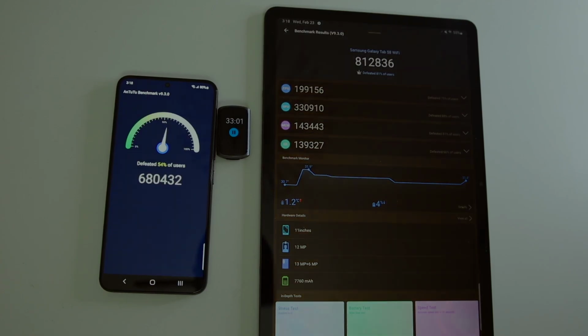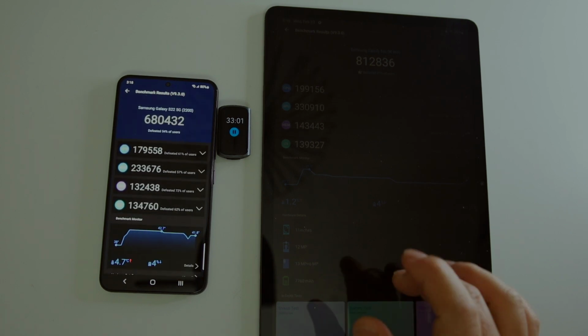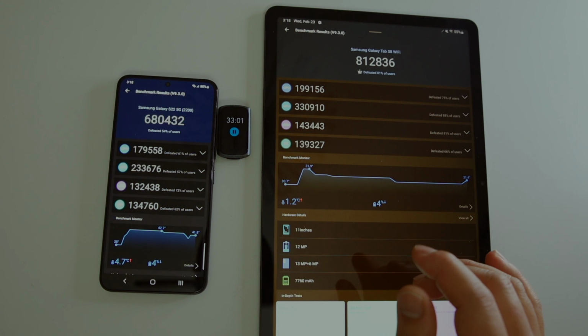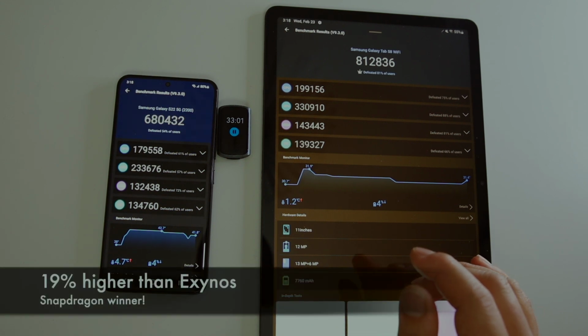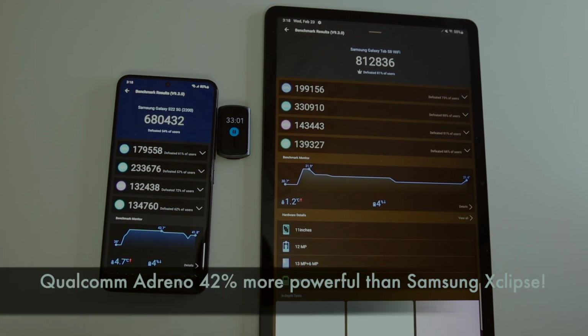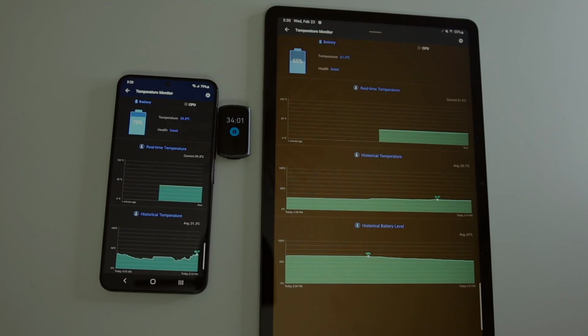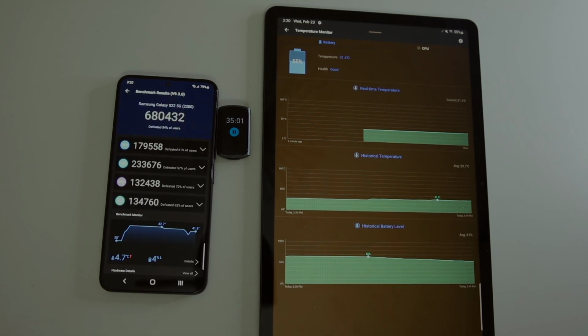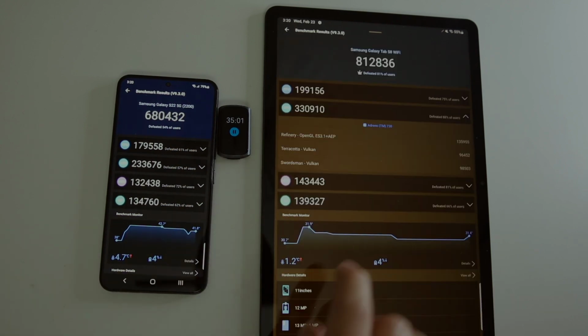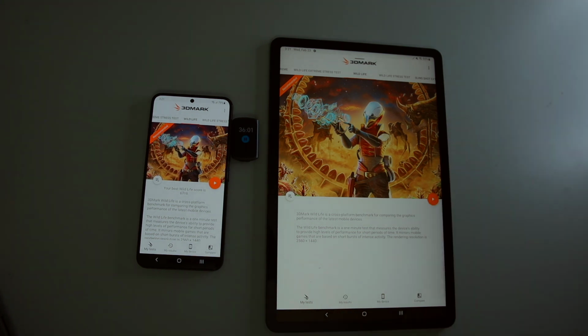In the second round also, Snapdragon seems faster in completing tasks. In overall score, Snapdragon is 19% ahead of Exynos. In terms of GPU, Qualcomm Adreno scored about 42% higher than Samsung Xclipse. In this round, Snapdragon 8 Gen 1 is clearly the well-deserved winner, right? Let's go for the 3DMark benchmark test, and this test is also for the GPU, right?